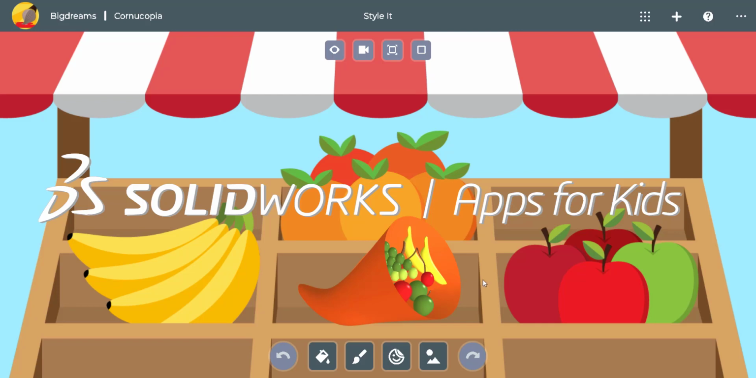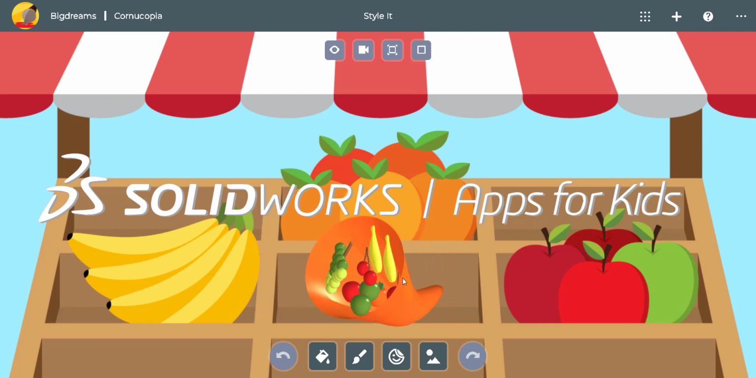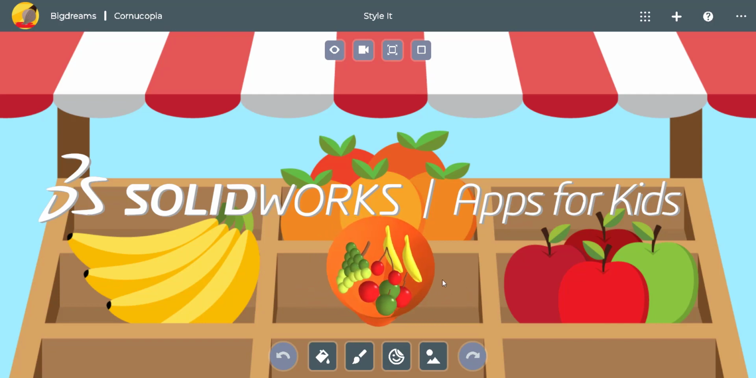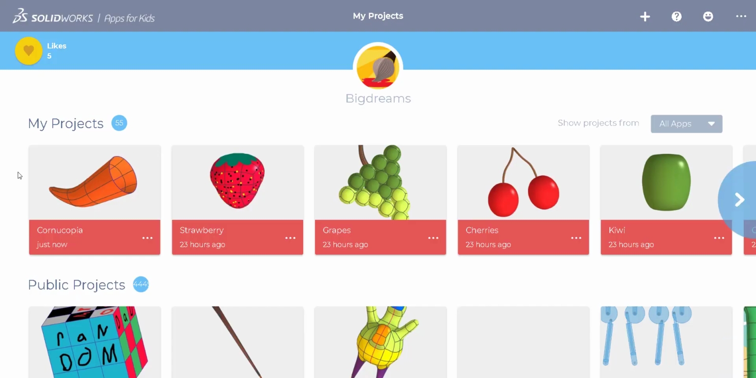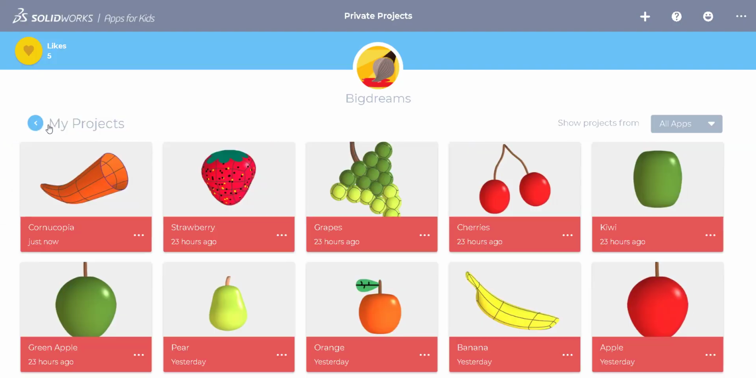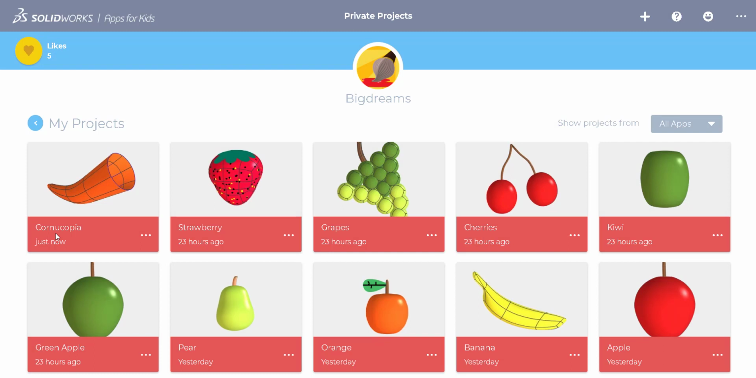With SOLIDWORKS Apps for Kids, you can add creations together to create one big project. Let's take some inspiration from Thanksgiving and fill a cornucopia full of fruits. I've already created the cornucopia and fruits using the Shape It and Style It app. Now it's time to put everything together.